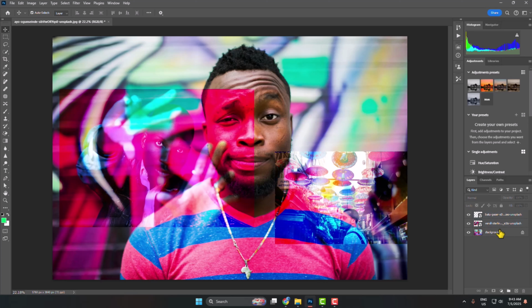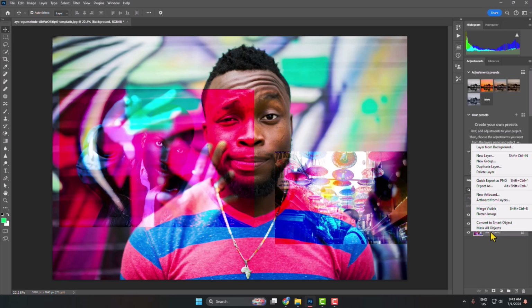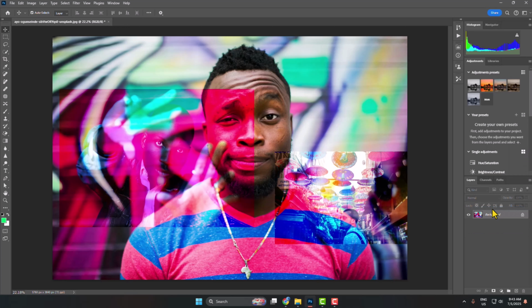Now here we can see I have a total of 3 layers. Now to merge all of them, right click any of the layers and here just click on Merge Visible. And that's it. You have successfully merged all your overlay images. Now go ahead and just save your project.